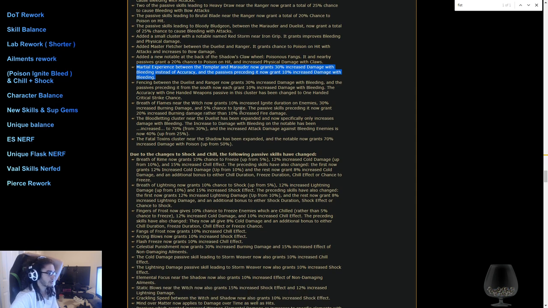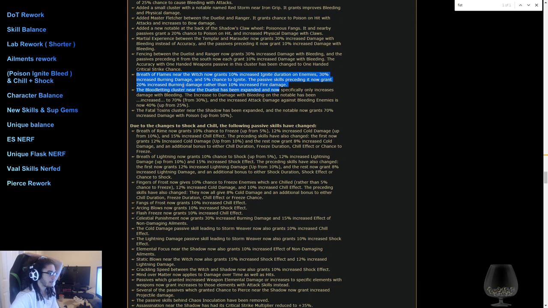More bleeding changes. Breath of Flames near Witch now grants 10% increased ignite duration on enemies, 30% increased burning damage, and 5% chance to ignite. The passive skills preceding it now grant 20% increased burn damage rather than 10% increased fire damage. The Bloodletting cluster near Duelist has been expanded and now specifically only increases damage with bleed.